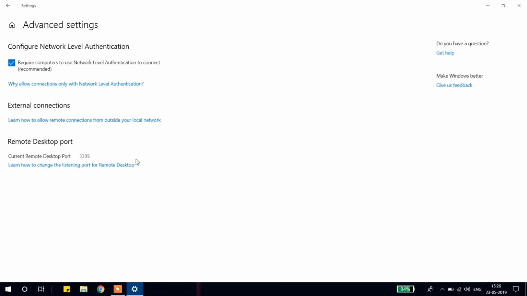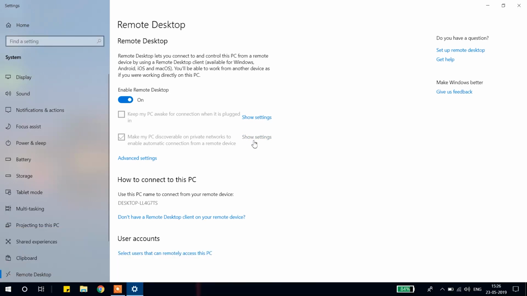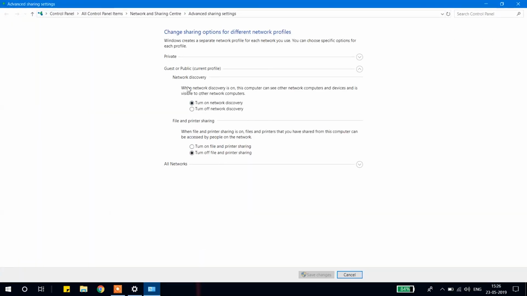After that, you will see the option of making the PC discoverable. On the right hand side, click on show settings. In settings, click on turn on network discovery.